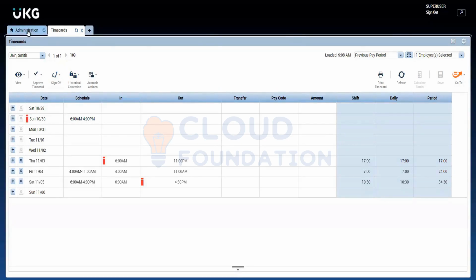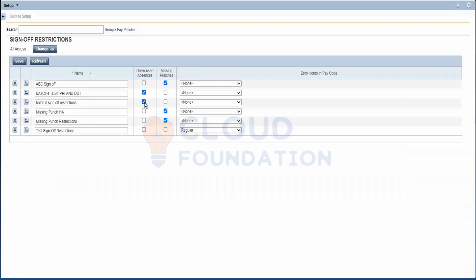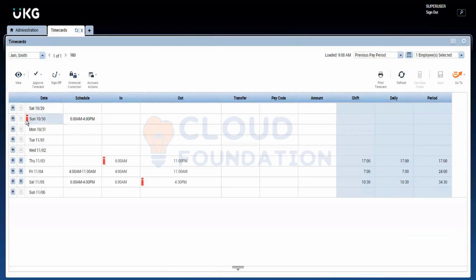Once we try to sign off the time card, we can have some restriction that if an employee is having a missed punch or an unexcused absence, we can make the system throw an error when he is trying to sign off and ask him to fix it. For example, in this particular condition, the employee has one unexcused absence. The employee is scheduled to work, but he is not available. In this case, the manager needs to enter something in the pay code like unexcused absence and put some hours to that.